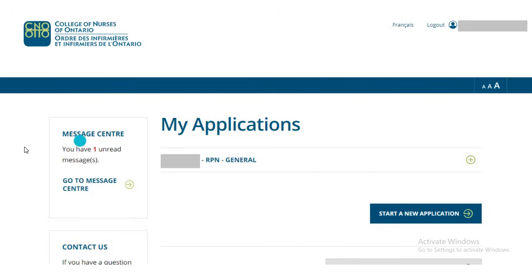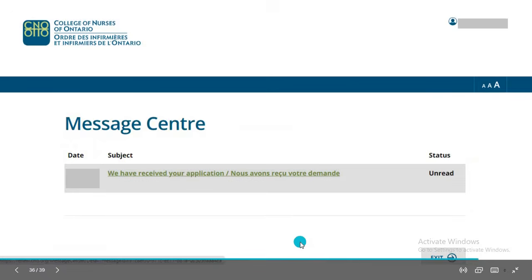Next, this is your message center, and all the communications from the College of Nurses you can check here. In your email, you will just get a notification from the College of Nurses of Ontario that you have received one message, but whatever the detail is, you will have to go into this message center and check by opening these messages, right?